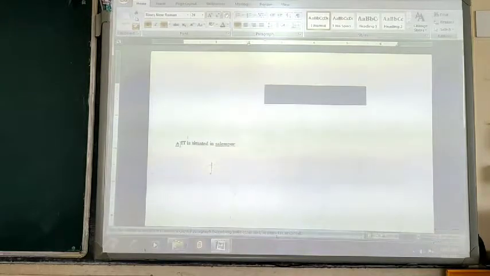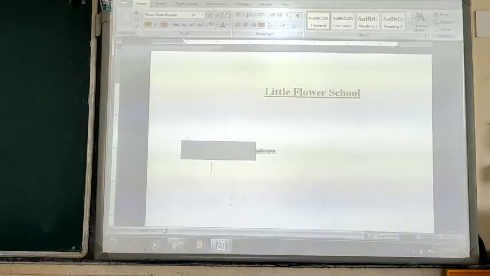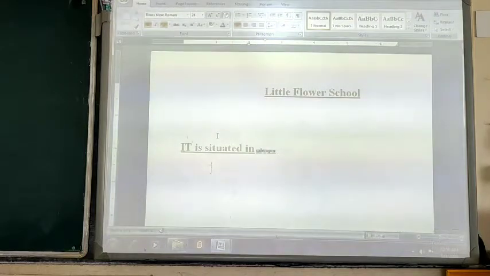Apply that particular formatting style, and then just drag your mouse like this. Okay, so now you can see the same formatting style which we have already applied on the heading of our document has been applied to our another sentence. The formatting style has been copied. Clear? Understood? Let's see it once again.